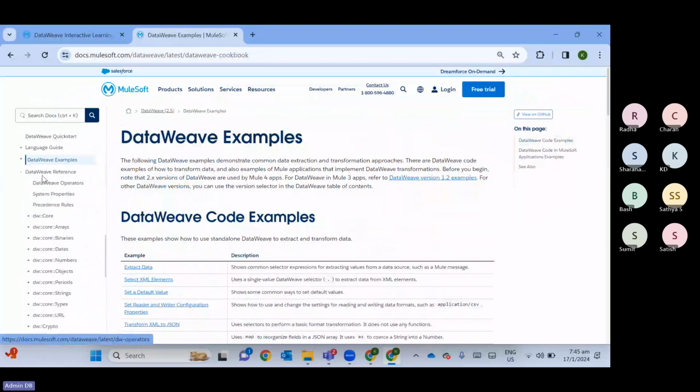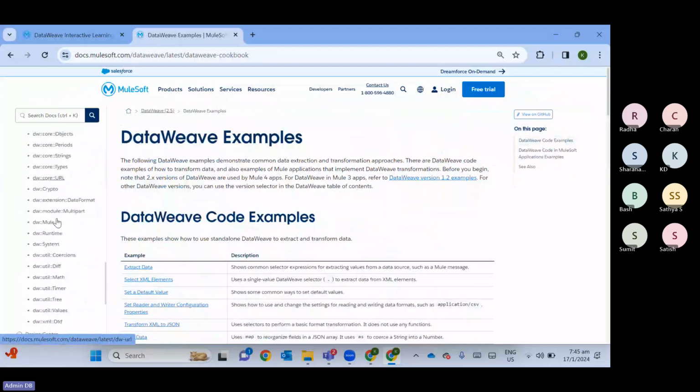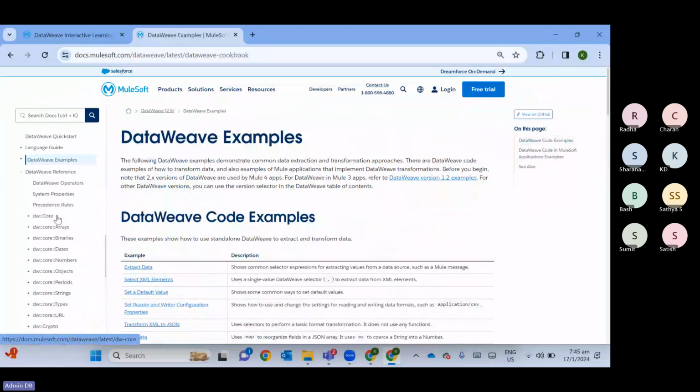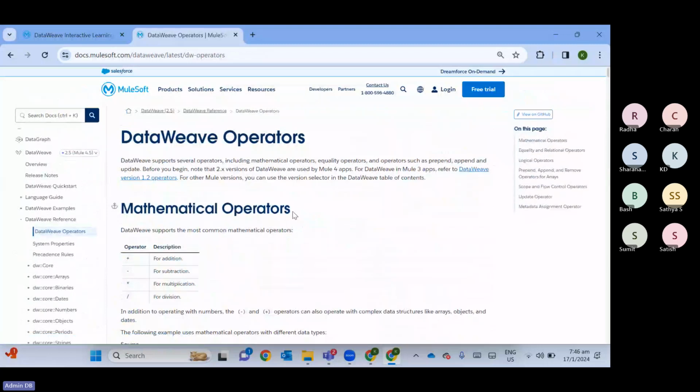Database reference. Go to the database reference and here you will get all these predefined functions with their examples. So let me take some predefined functions from here only.